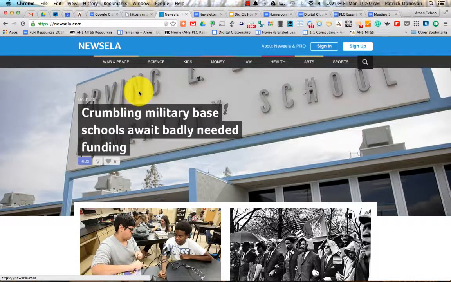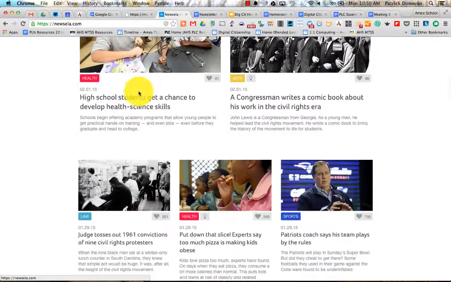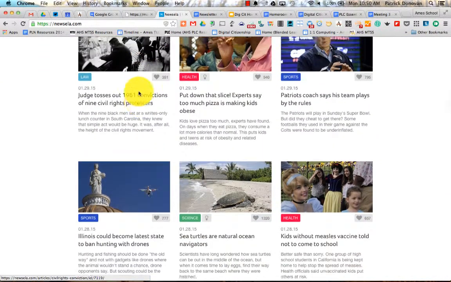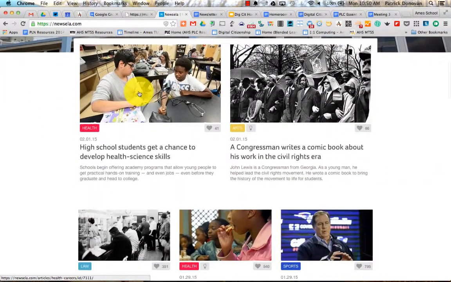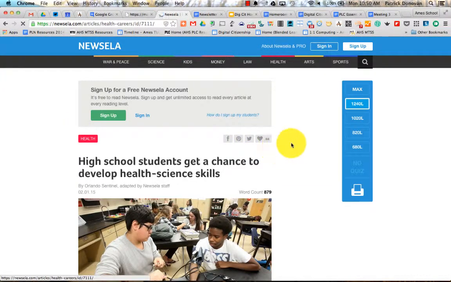Newsela is a great resource for the classroom. It has a lot of nonfiction resources for students to be able to read, and the ability to select a reading level is very useful. You can see that I can get into an article. They're listed by topics. Then on the right side here, I have different Lexile reading levels. And with certain articles, there are even quizzes that you can access.